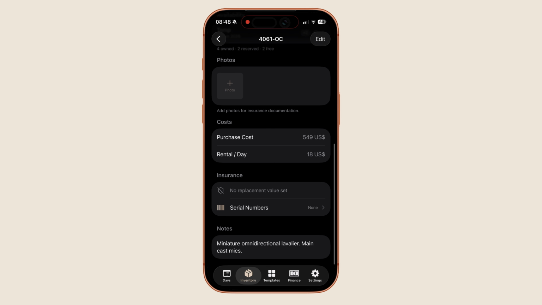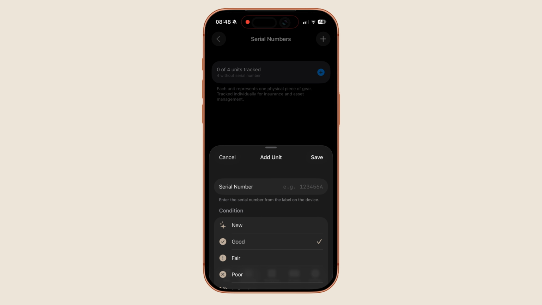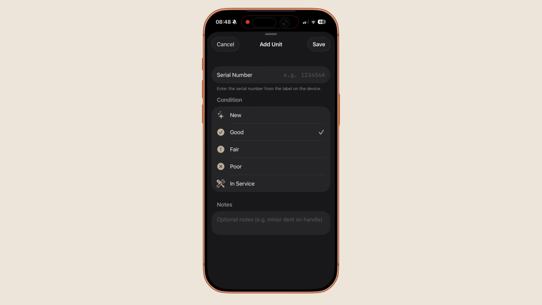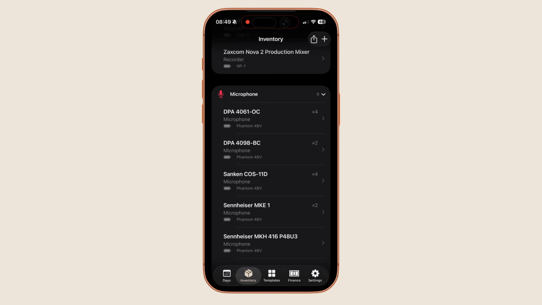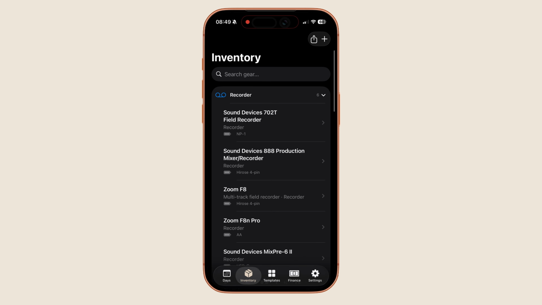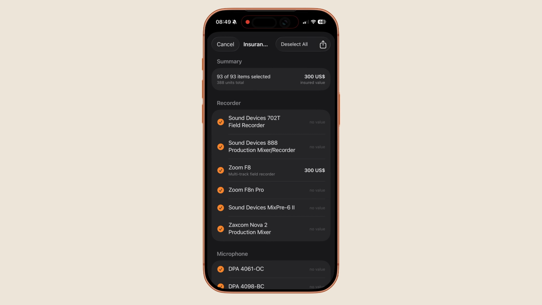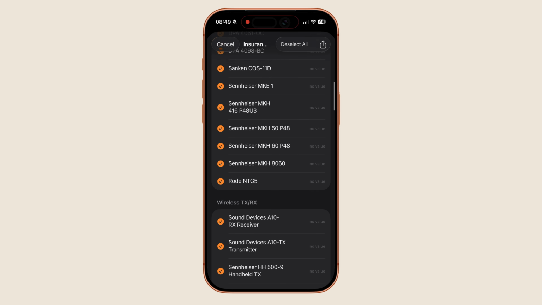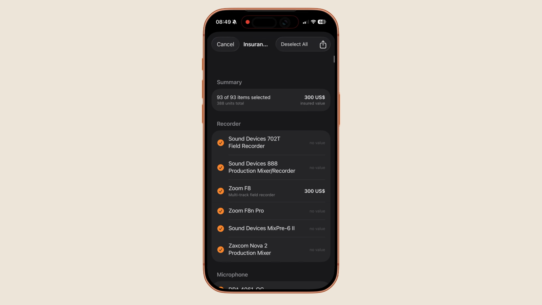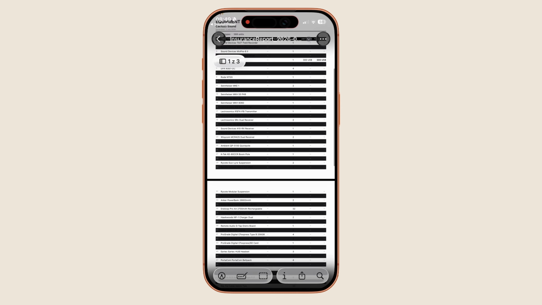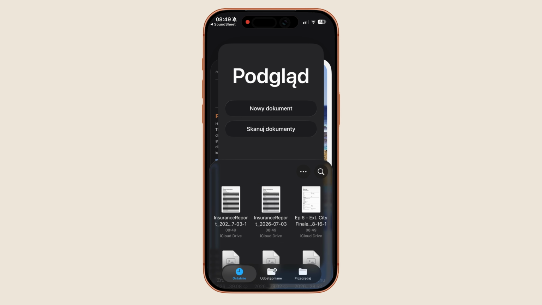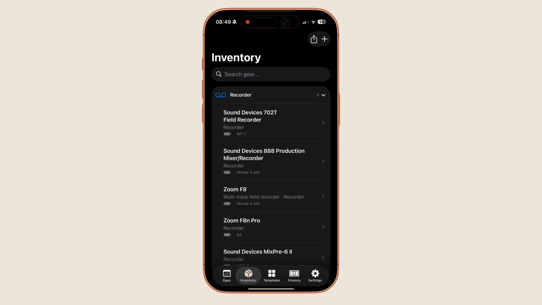The insurance report. Now the feature rental owners love. Open the insurance report. Select the items you want to include, or all of them, and export a clean, professional PDF listing each item, its serial number, and its replacement value, totaled at the bottom. That's your document for an insurance claim, a policy renewal, or proving your kit's worth to a production before they hire you. Importing from a spreadsheet.